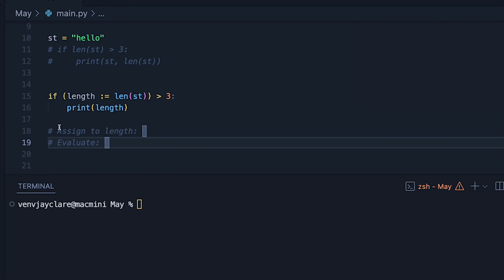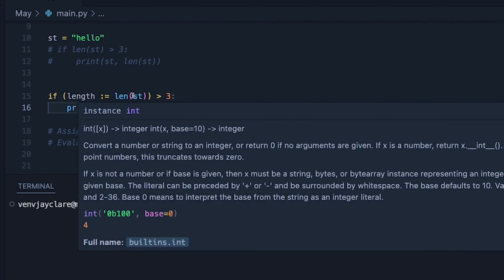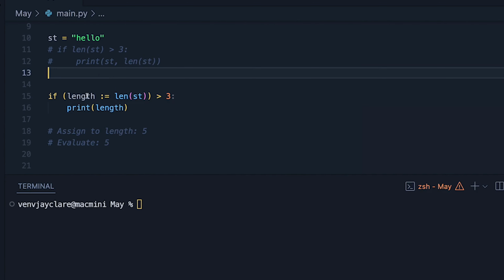Just one more time, the assigning bit, we're saying assign the length of st, 5, to this length variable. I can then go ahead and use that down here. The evaluation bit is simply the thing on the right. That is effectively equal to this whole thing here. So this whole little statement is worth 5. So we're saying if 5 is greater than 3, go ahead and print this.